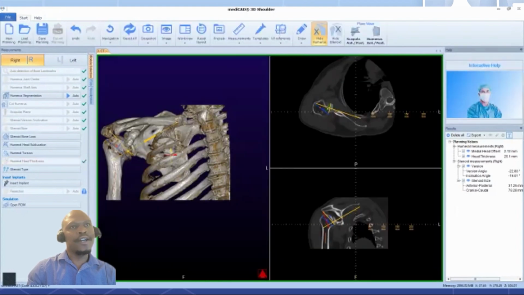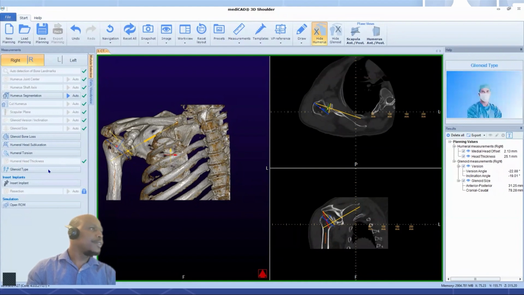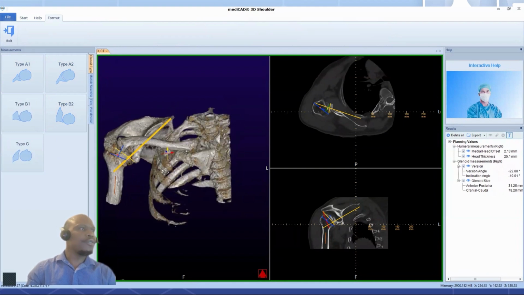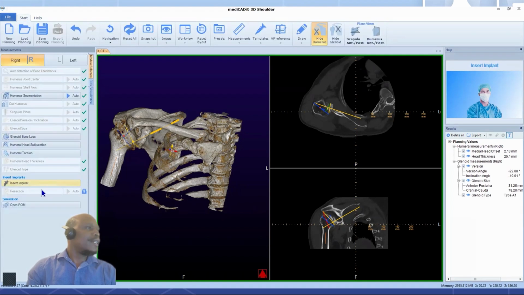And as you can see here, as I mentioned, on the top side, the software shows you how to do the measurement itself. And there's glenoid type. So based on your expertise, you can select which type of the glenoid it is. I think this looks like a type 1, if I'm not mistaken. Someone can correct me. And then once you're done with all the measurements, very easy. You can see how fast it is.